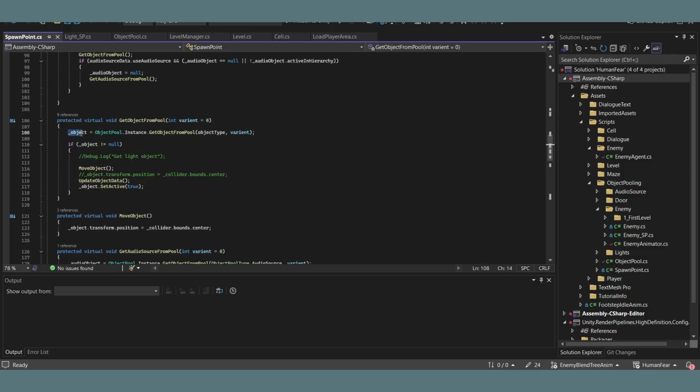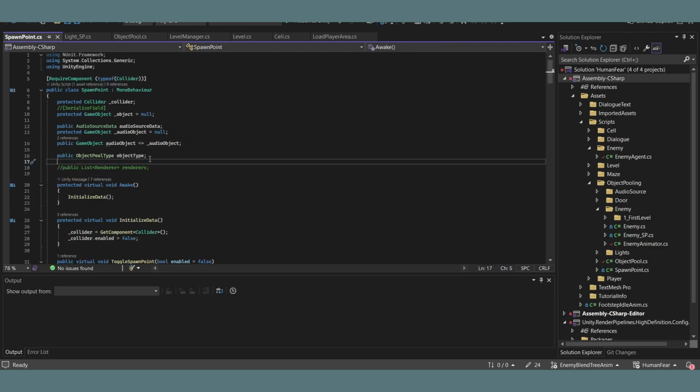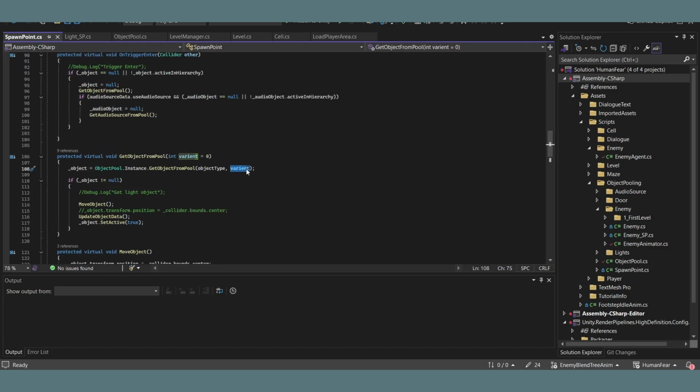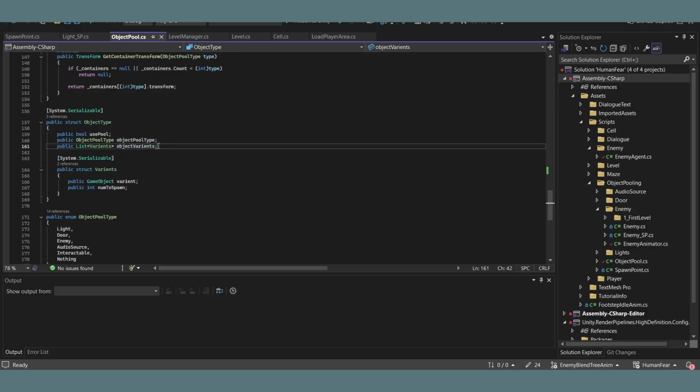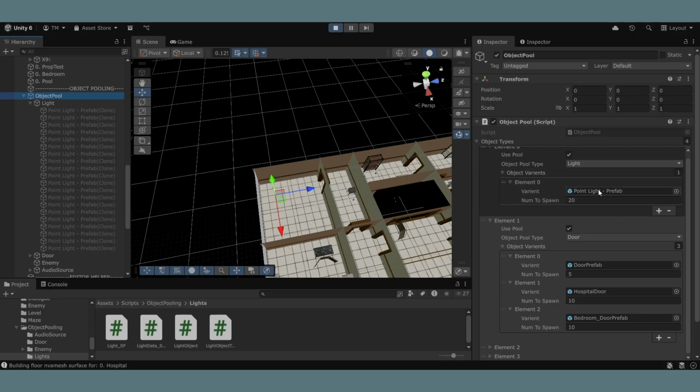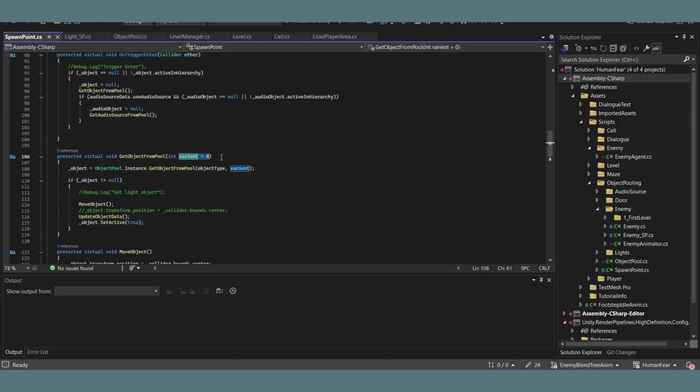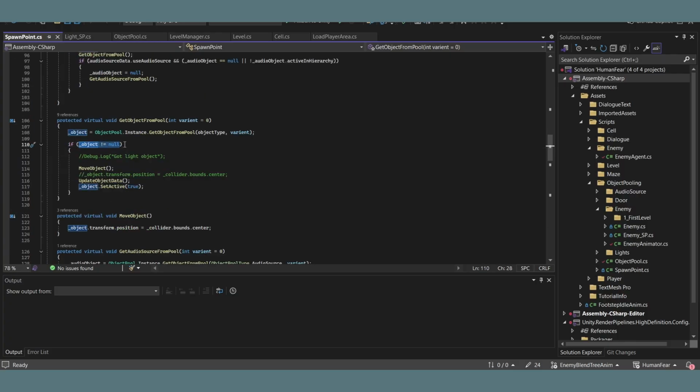When we call this, we now assign the object which was null to whatever is returned from this function, which is referencing the object pool, and calling getObjectFromPool, passing in the object's type, which we saw was defined here in the spawn point, and a variant number. Now this variant number is only actually relevant if there's more than one variant type. So here, if this list of variants is greater than 1. So in the case of the lights, because there's only one variant, we can always just pass in 0 because there's only one element within the list, which would be indexed as 0. We then make sure that the object that we got is not null.